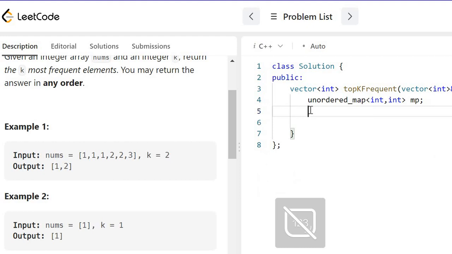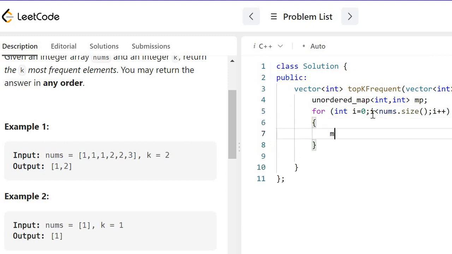Now what is the second approach that we can use? It is the O of n approach. So what we can do is we can first use an ordered map, and the first thing that we can do is iterate through the nums array and store the frequency of each element. Along with that we can store the highest frequency of any individual element.